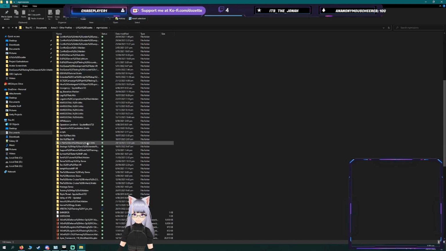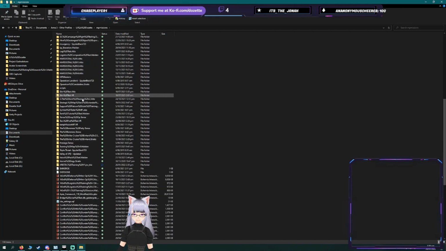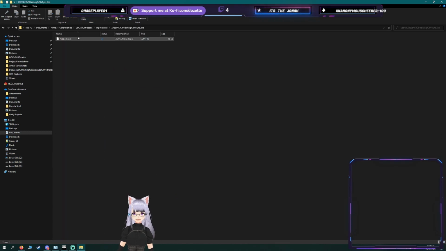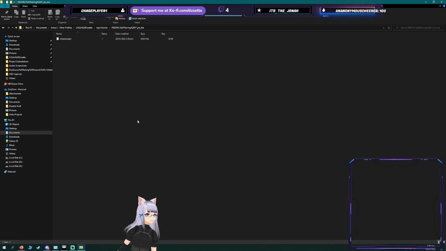If we find the mission, obviously I've got a lot because I've been making a lot of missions for a while. What did I call this thing? Zeus Tech Training? Yeah, there we go. So this is what the mission folder looks like when you save it in Eden. It's very basic. It just has a mission.sqm.